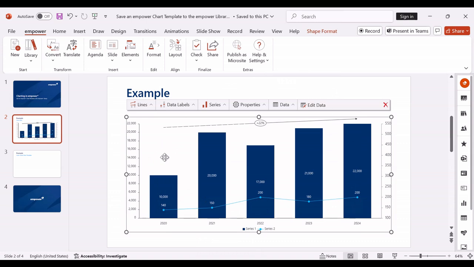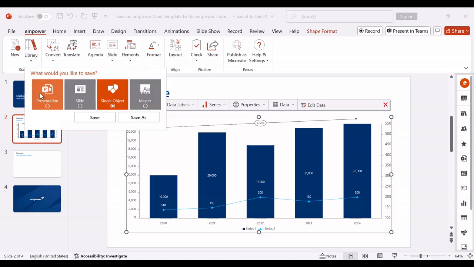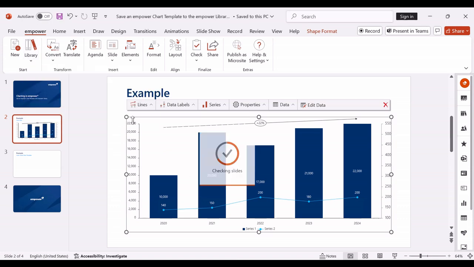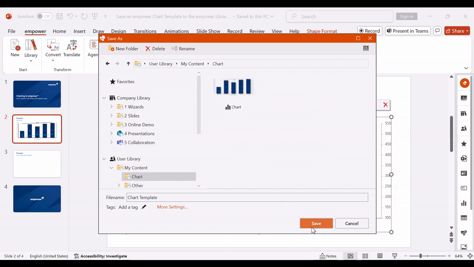Now I select the chart, click on Library in the Empower ribbon and then on Save. Now I select a single object and save the chart at the desired location in the Empower library.